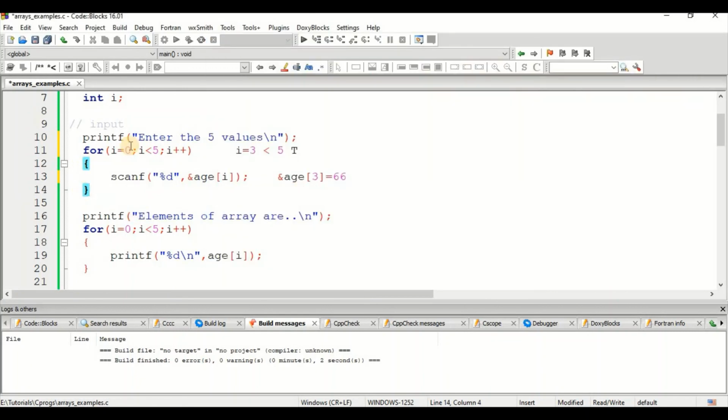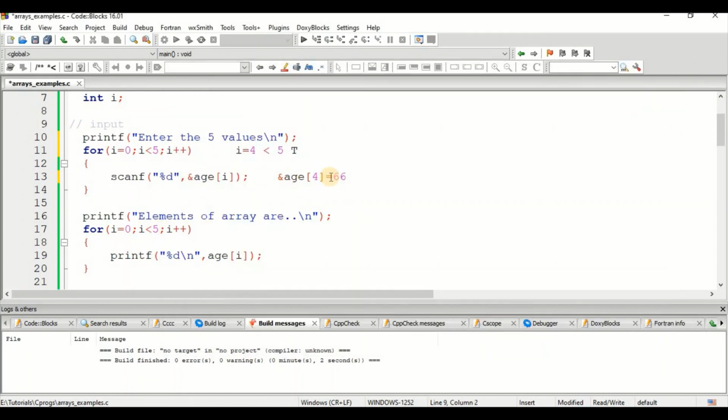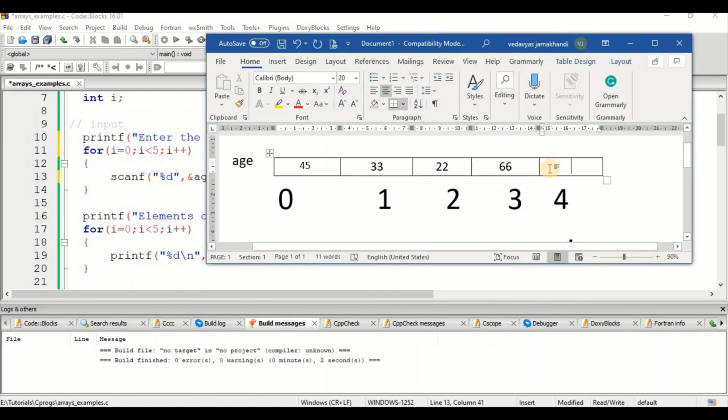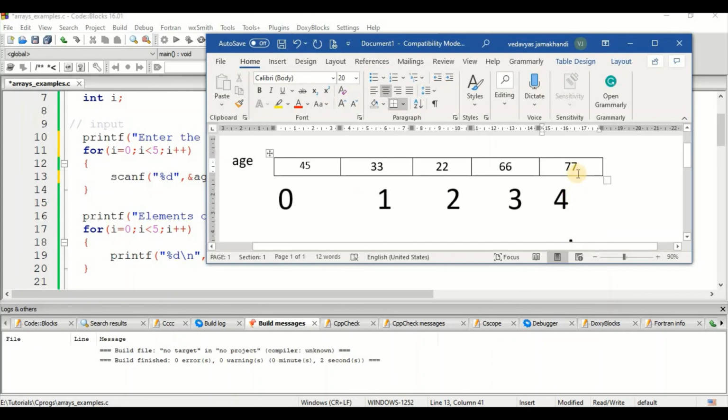Now again the control goes back to the for loop. The I value will be incremented. 4 is less than 5. age[4]. So here I will give the input 77. Instead of 66, I give 77. Now the 77 has to be stored in the fifth room. Now look here, the value of I is pointing to room number 5, which means index 4.